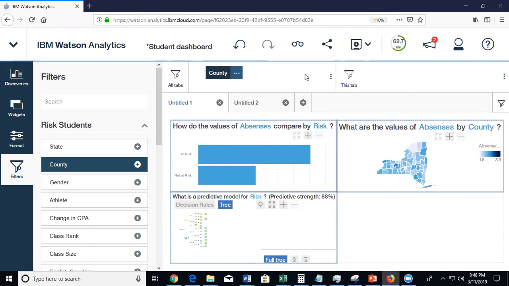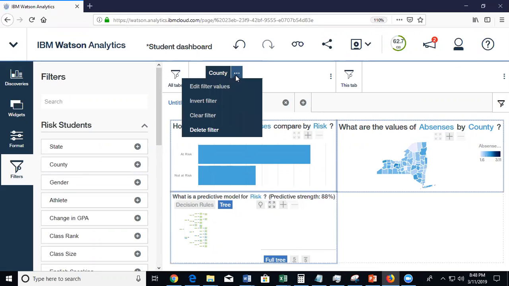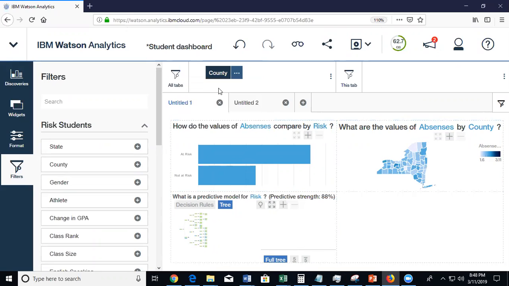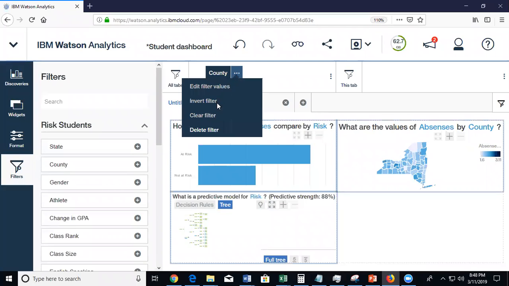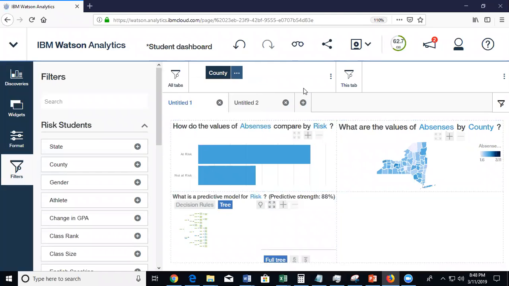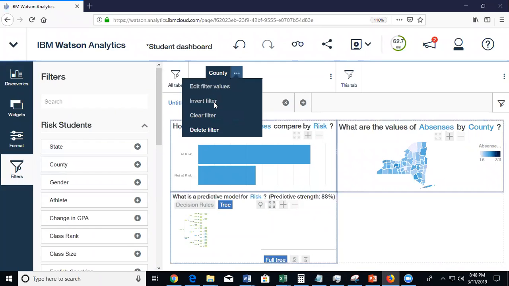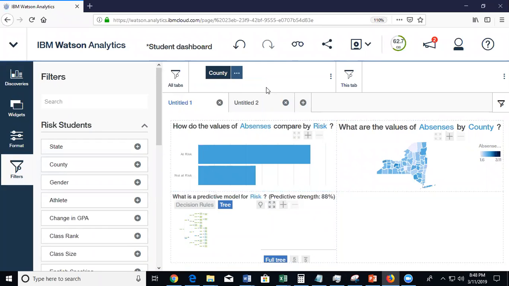And now I'm going to click here and edit filter values. And now I'm going to select just a few counties. This is here, edit filter values. And I'm going to intentionally, oh, what happened? Edit filter values, come on. And I'm going to select just a few.